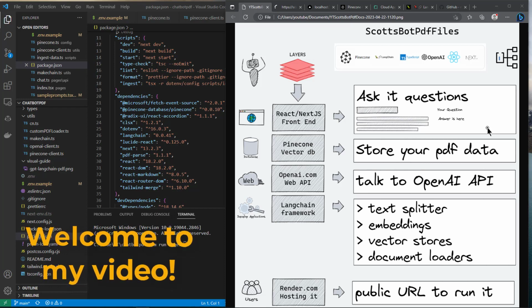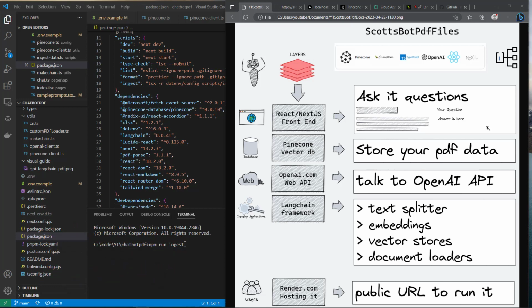In this video, I'm going to be talking about quite a few different things in relation to a new web application that basically allows me to query and talk to my own PDF files from my local machine. And so I've created a flowchart here to show you the technology that's involved and the basic steps that I'm going to be talking about.